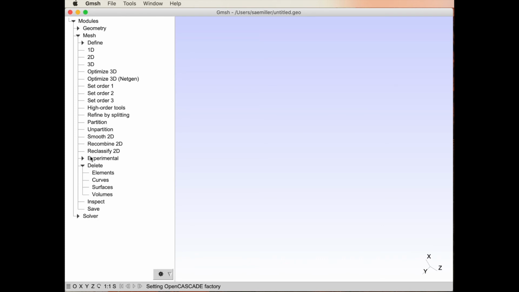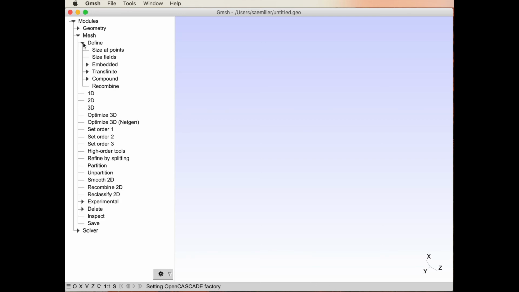Nonetheless, the next important option you'll see is under Define. So we go under Define and open it. And here we can click Size at Points. This will change the mesh resolution at a particular point. Another important option, which I'll show in this class, is Size Fields. By clicking Size Fields, I can try and scale certain parts of the mesh.